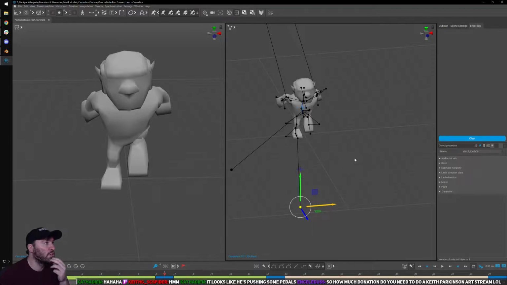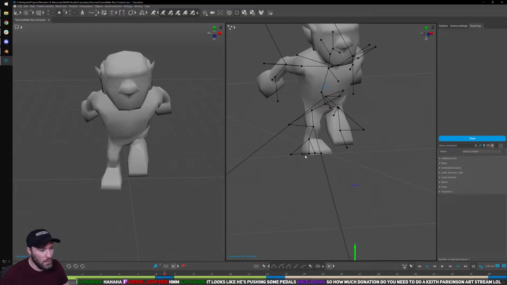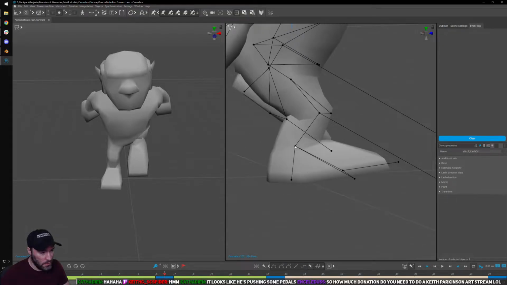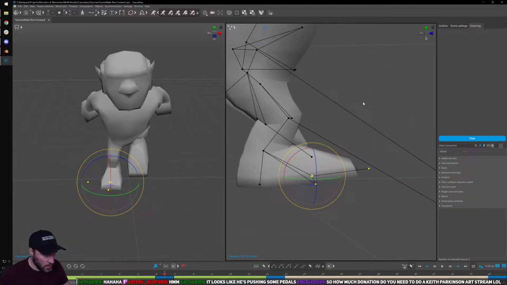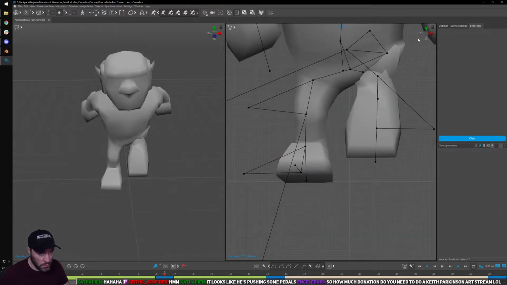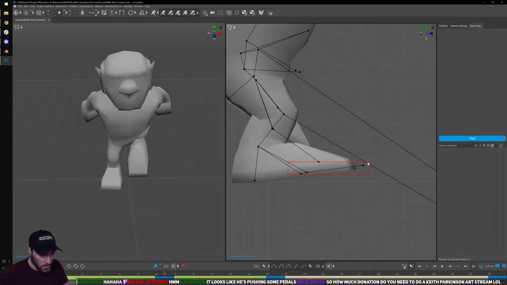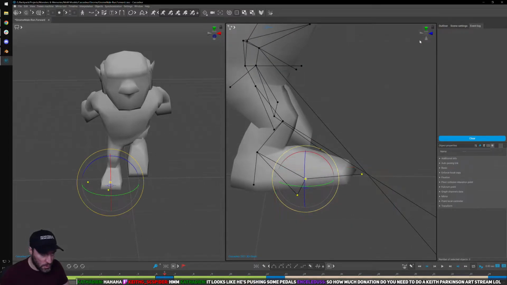How much donation do you need to do a Keith Parkinson art stream? What is involved in a Keith Parkinson art stream would be my first question. Goblin would probably be the better one to do that sort of thing. He's the actual 2D guy.